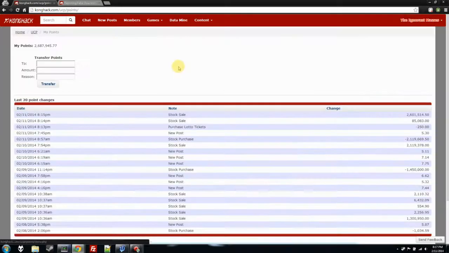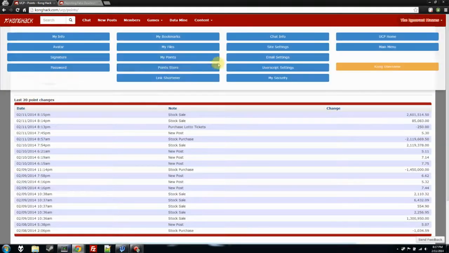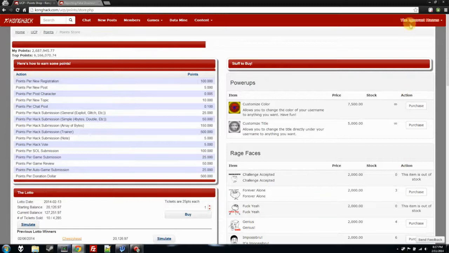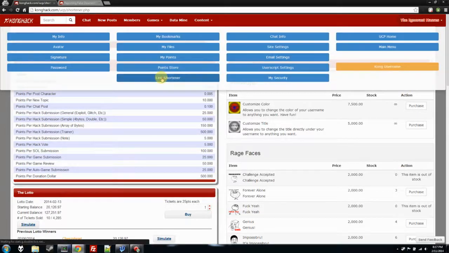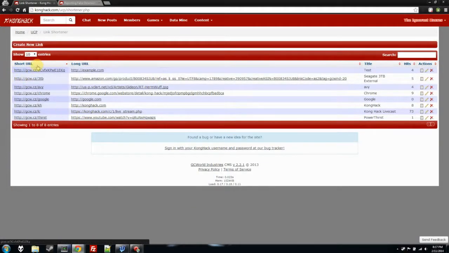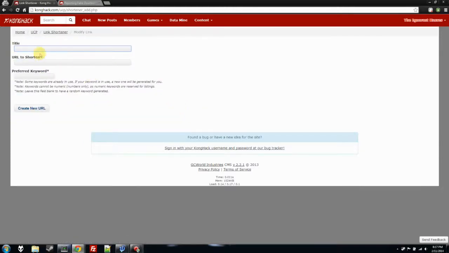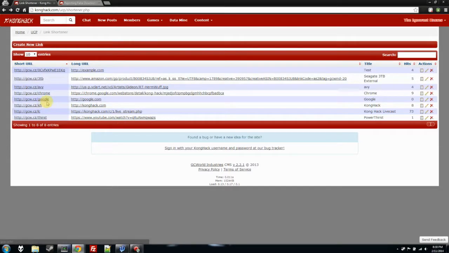My points, again, that's a link to the points page. Point store is again a link to the store. We also have a URL shortener. Here's the links. You can have it generate them for you. It's pretty simple. Create a new link, title, the URL you want to shorten, if you want a particular keyword, and it will generate you one of these.